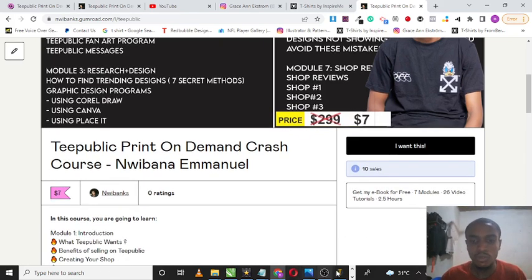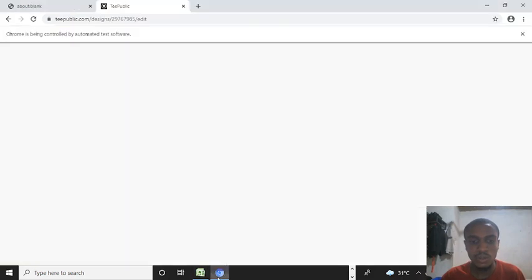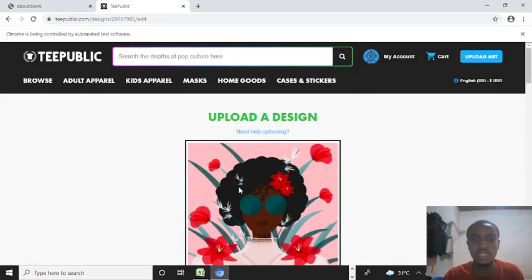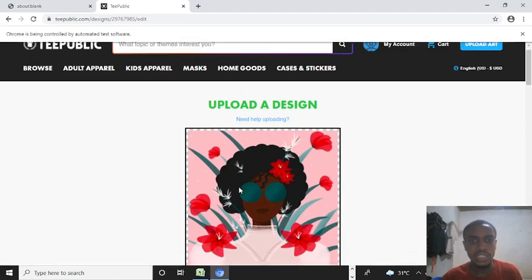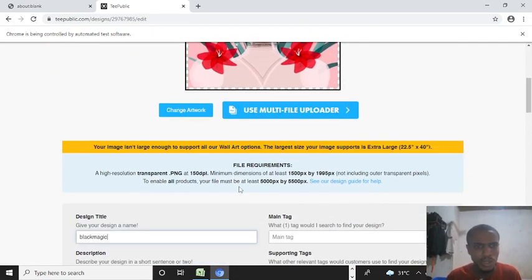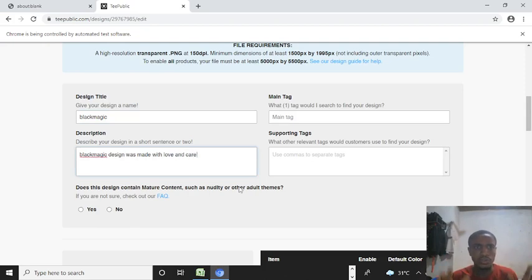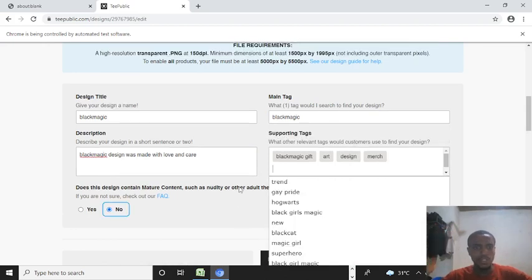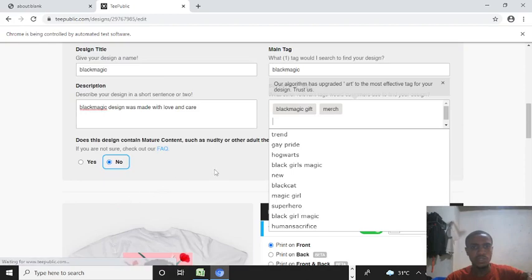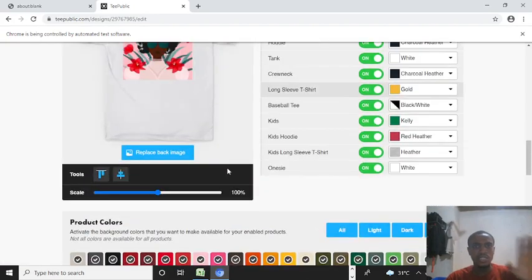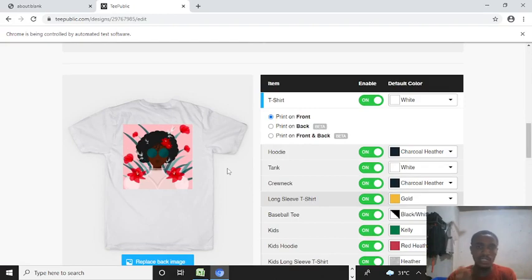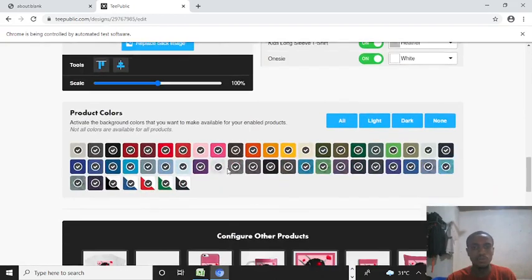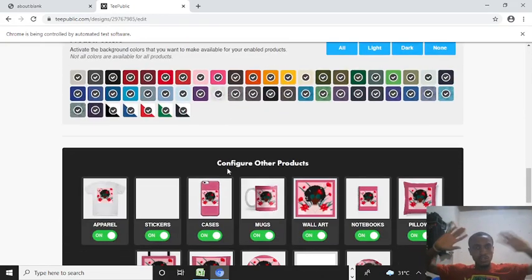Okay, so I'm gonna come back here and return to our Chromium and see what's going on. This is the very last design that is gonna upload. It has put in the title, the description, it's adding the main tag right now. It's gonna add the supporting tags, tick this is not mature content, and it's placing the design in the right colors, and it's going to publish the design. You can see my hands are up, I'm not doing anything, everything is being automated.